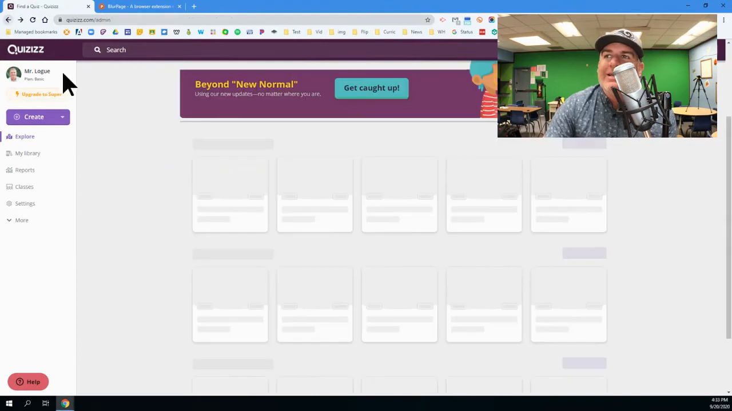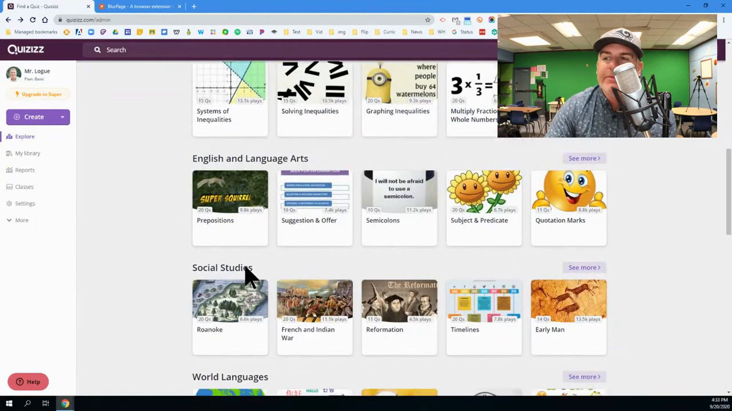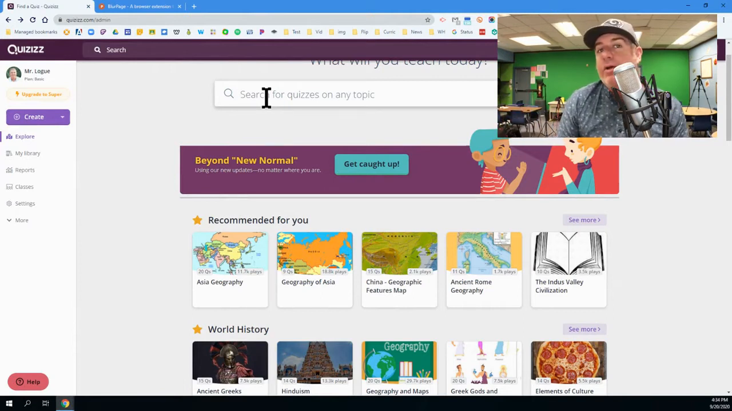Great thing about this is it's not just history. It's got all sorts of different subjects that you can search through. It's got fun quizzes. Just search like any other search engine and look for stuff if you need it. Good for last minute, or good if you just have a ton of workload going on. You're like, I just need a practice quiz. Good way to find one already made.